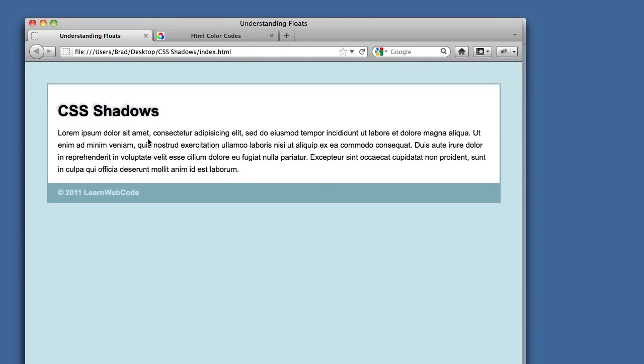Now that's really all there is to the CSS text shadow property. It's a fairly simple property. Let's move on to the box shadow property. So we're going to add a shadow to our white container. So let's head over to our CSS file and create the shadow.